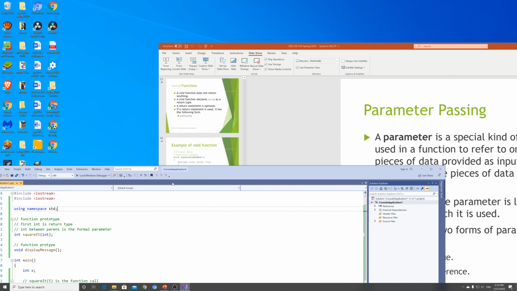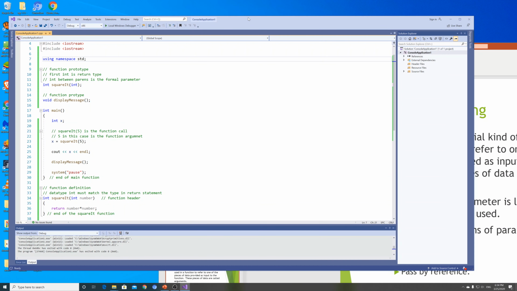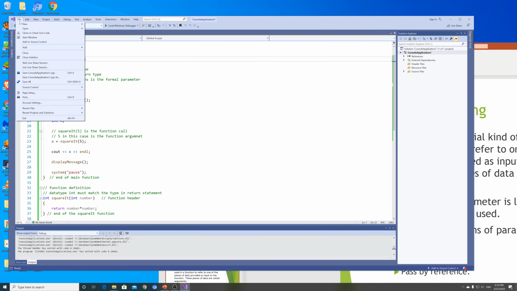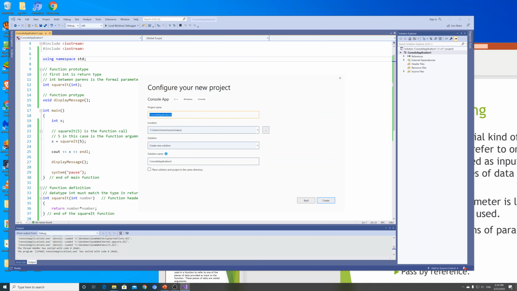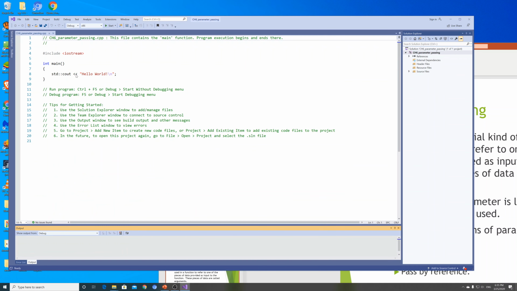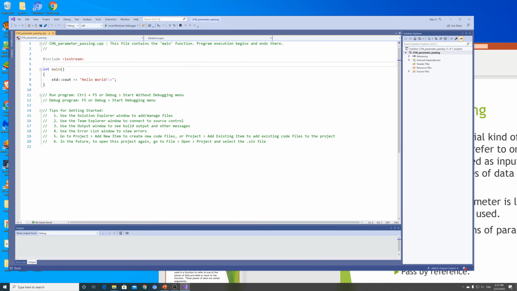So I'm going to go and create a new project here because this one's getting a little bit long. File, new project. And I'm going to create a console app. Next. And then I'm going to call it chapter 6 parameter passing. Okay, and I'll create it.